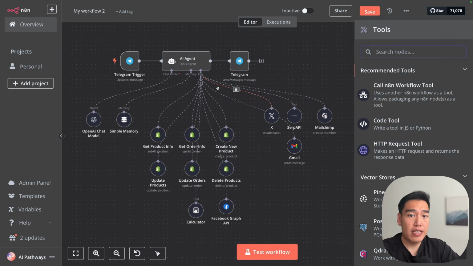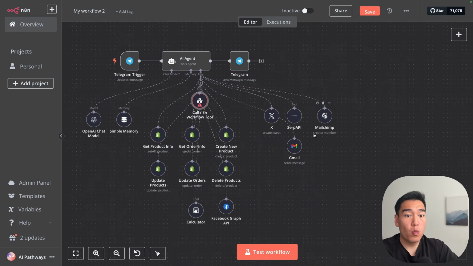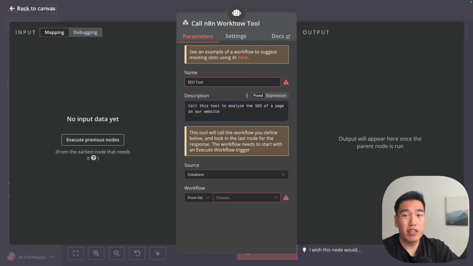So to do this, simply add a tool and then select call n8n workflow tool. Now for the name, I'll just go ahead and change this to be SEO tool. Now the description here is important for the agent to know when to use this tool. Because this isn't native, you need to be as descriptive as possible so that this AI agent node knows to use this tool whenever you want to analyze a page on your site. So here I just said to call this tool to analyze the SEO of a page on our website.